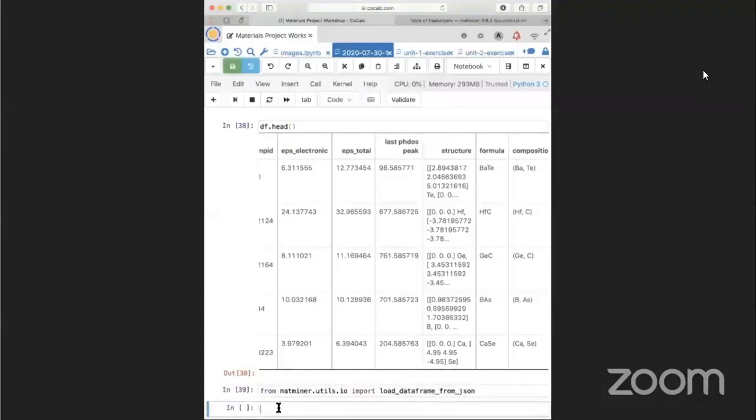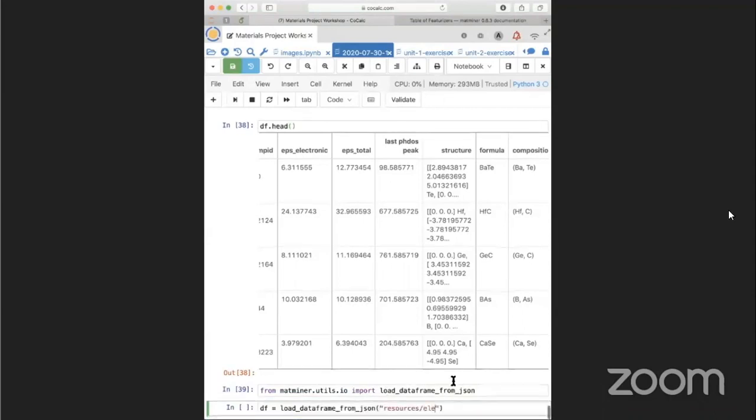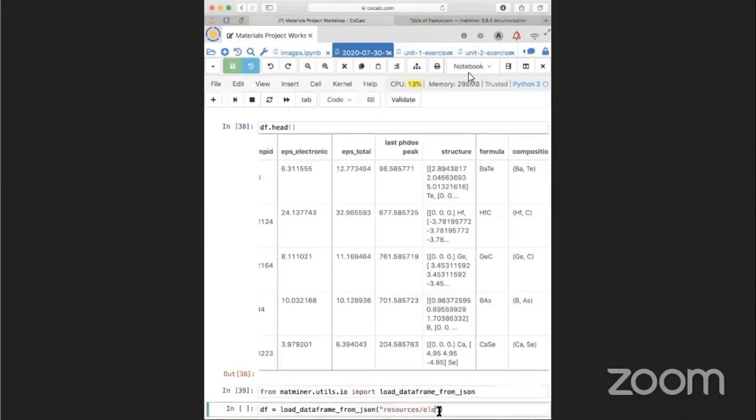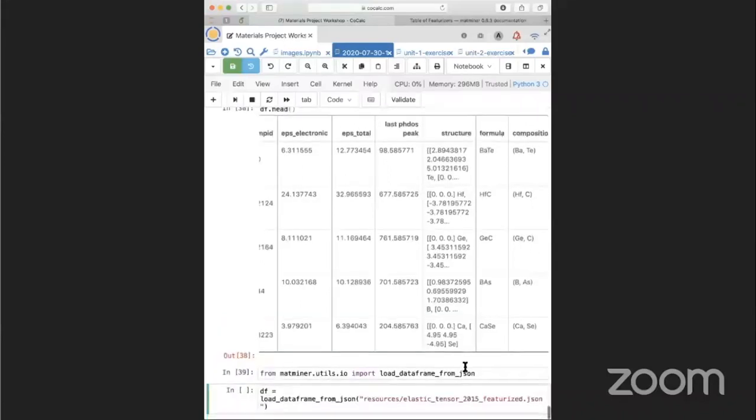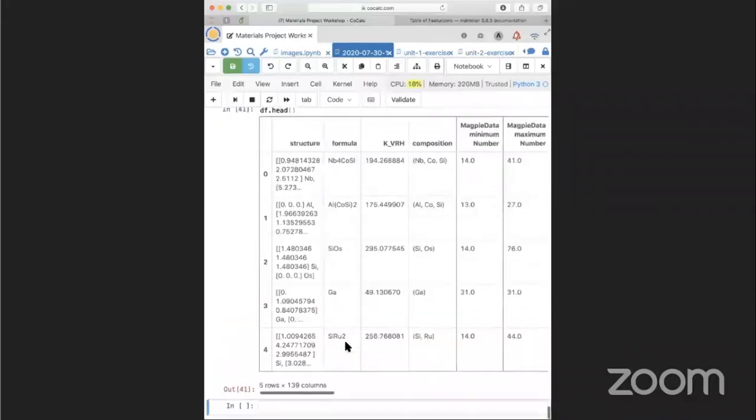This data frame is present in the resources folder. So we can load that in by typing df equals load_data_frame_from_json. I'm not going to say all the underscores. Then in parentheses, quotations, resources/elastic, and if we just type LA, it should tab complete. It doesn't want to. Oh no, I've spelled elastic wrong. Elastic. Here you go. And we can select the one which says featurized at the end. If we shift-enter on this cell, we can now have a look at what this data frame contains.